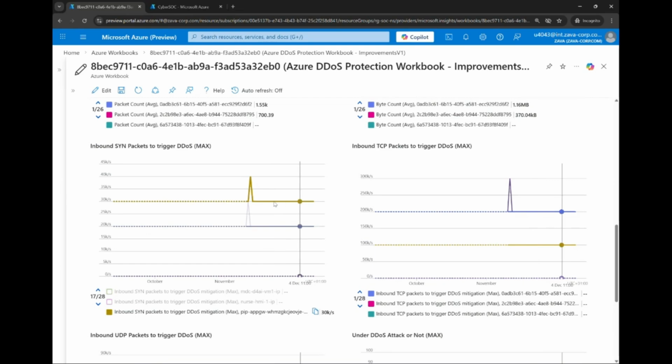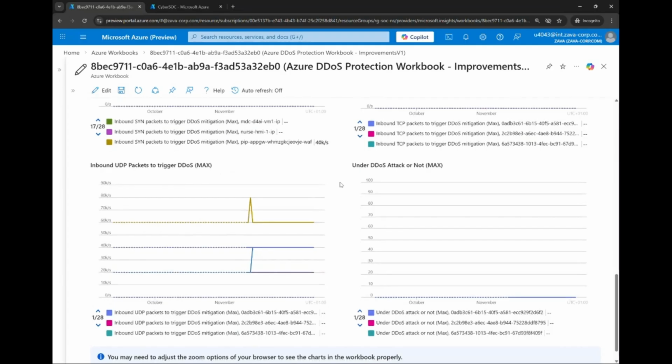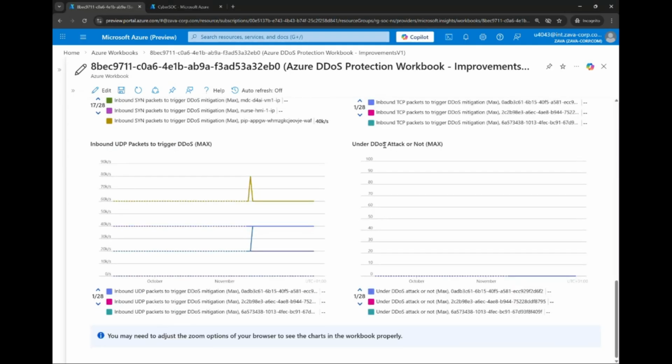that I showed you earlier, but instead here you can see all the IPs, right? So you don't have to go to each IP and look for that metric. It's easier to monitor them all in this workbook. And down here you can see also the under DDoS attack or not. So it will show you which IPs were under DDoS attack and also at what time.